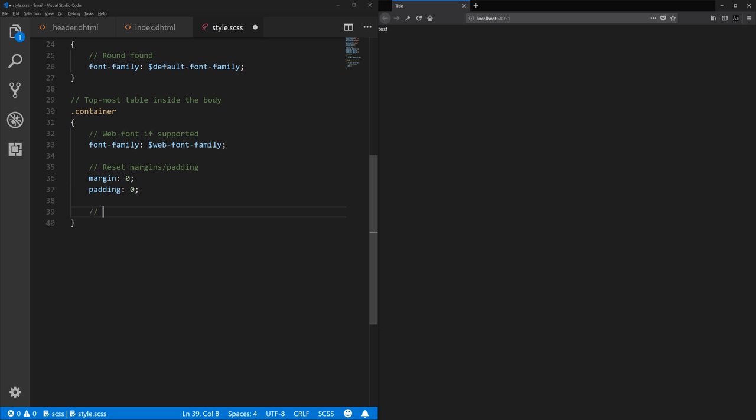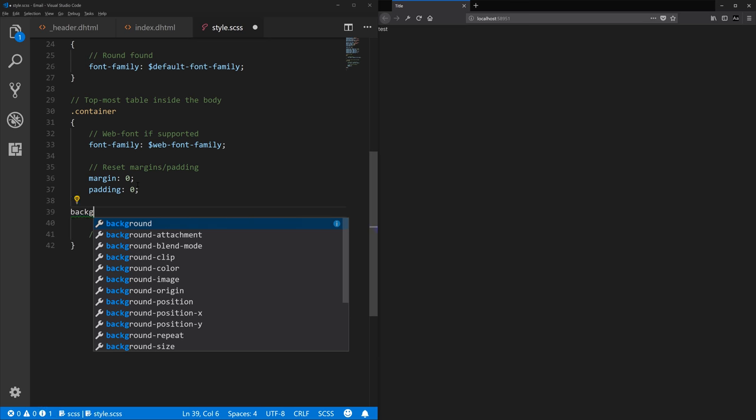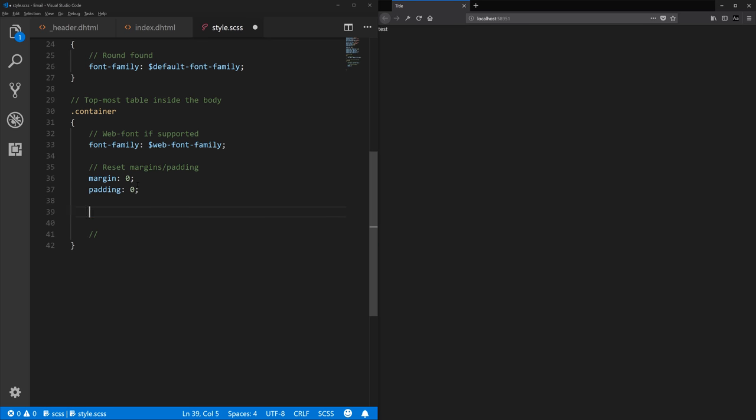The other thing we want to do is chuck a background in so we can see. In fact, we can put the background color in anyway because we'll be using it.